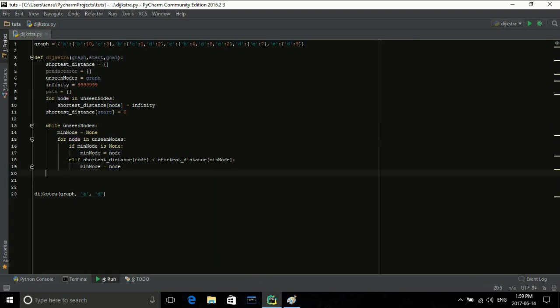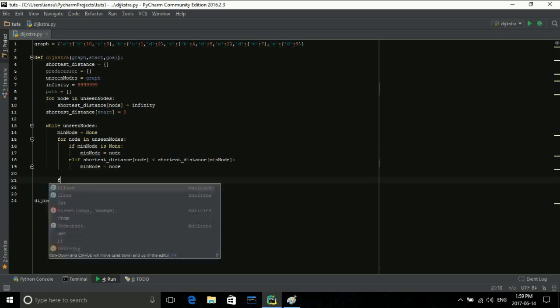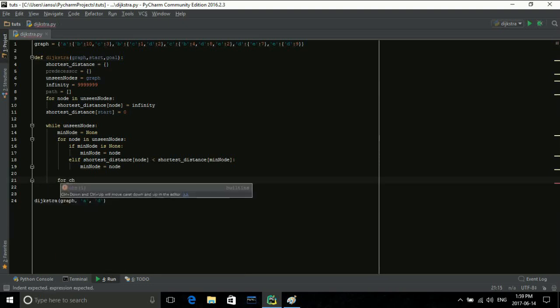Okay, so this next part is the main part of the Dijkstra algorithm. This is what makes it work, so pay attention to this part. Now that we have our focus node, we have to check all of its child nodes and their corresponding weights. So let's just do that.